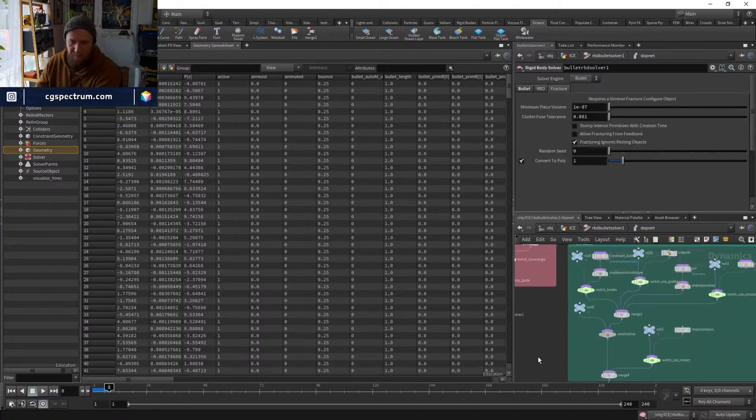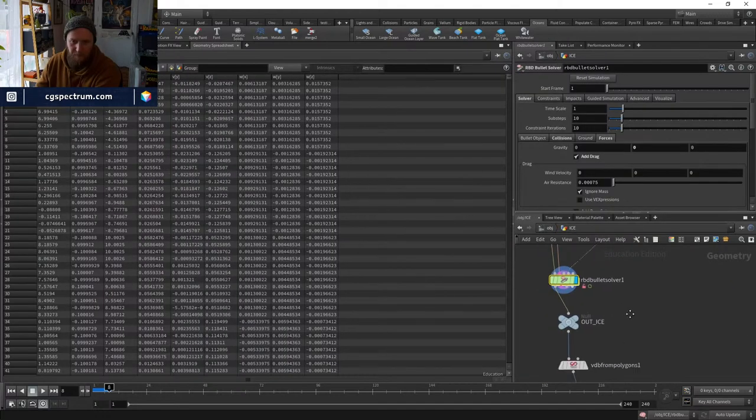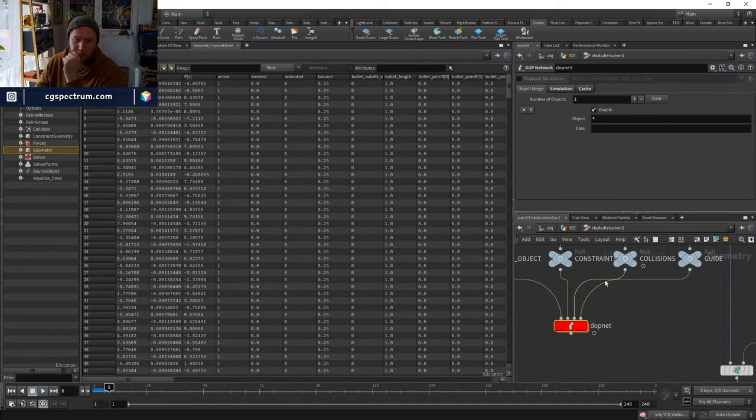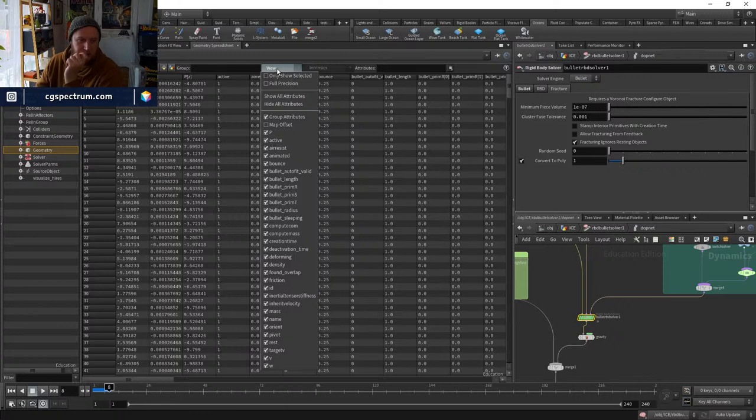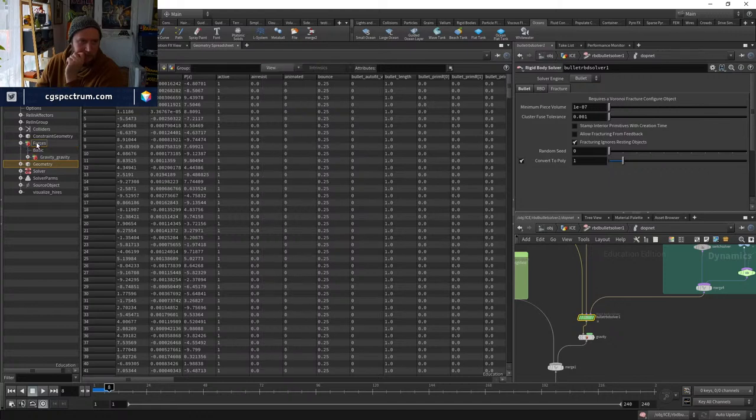Ah, well. But anyway, that's a good way to check: just go into your bullet solver and have a look at the attributes that are present on your geometry. And you can see no force. There's a forces tab here.